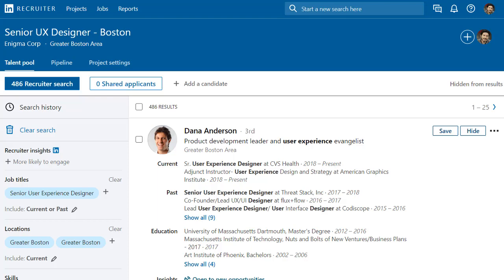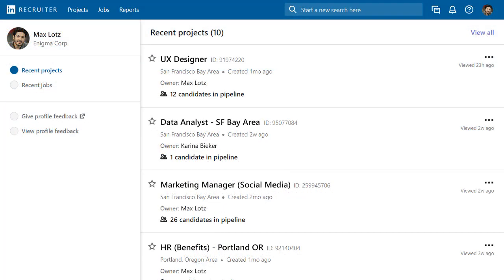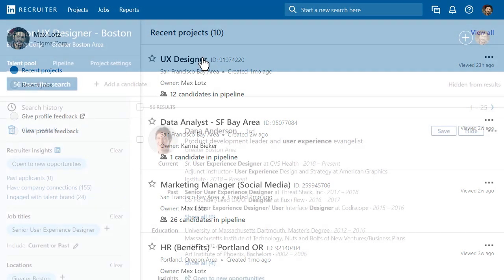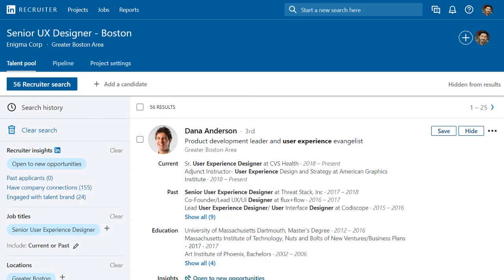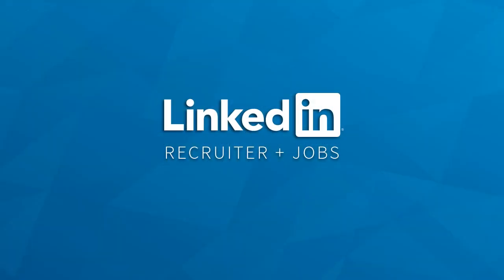When you leave and come back to Recruiter, you can get a quick overview of your project and pick up right where you left off in the search. LinkedIn Recruiter's streamlined workflow and powerful collaboration tools make finding the right talent quick and easy.